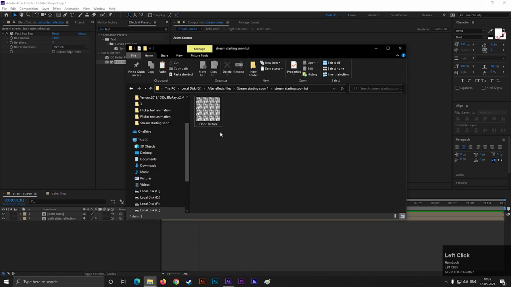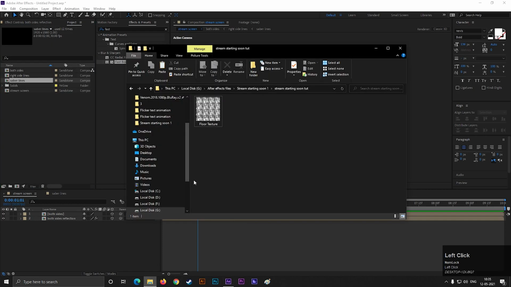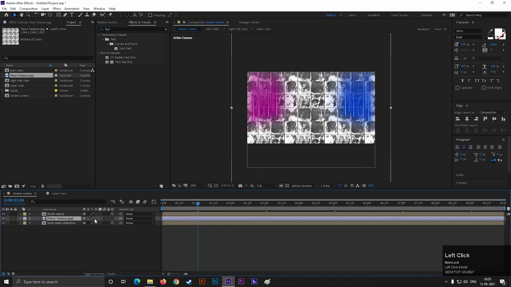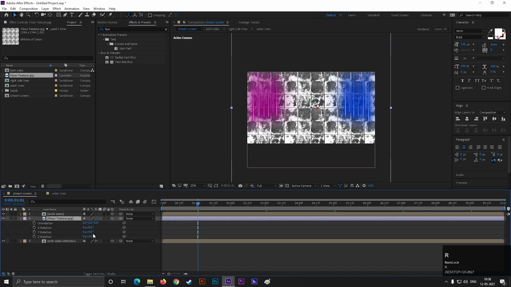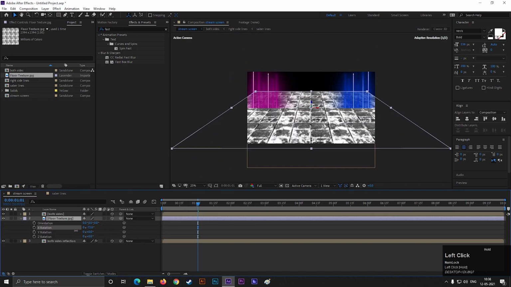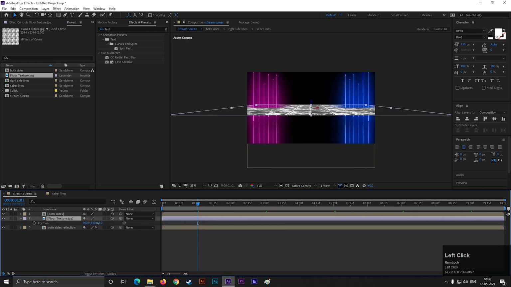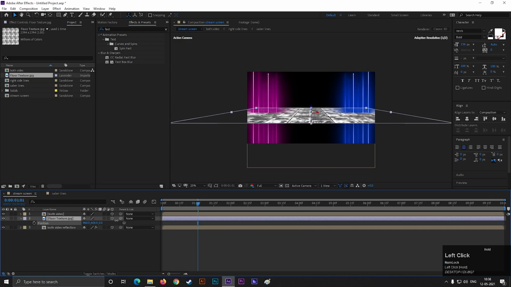Then we are going to use a texture for the floor. So drag and drop this on the composition. Place it on top of the reflection layer. Also enable the 3D layer. Now change the x-axis rotation value to something like this. Adjust the position a little bit.